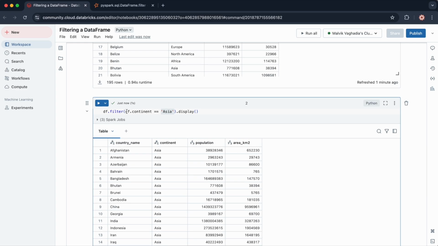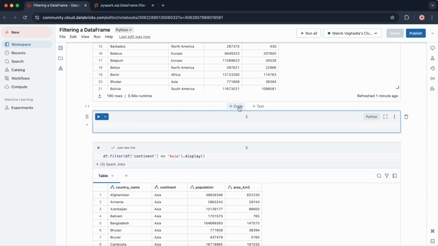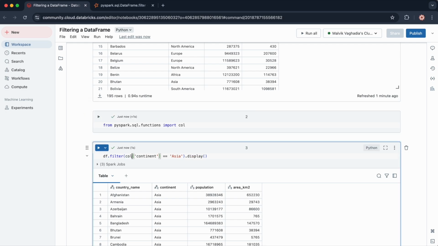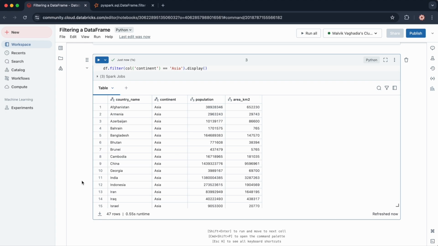So in this example, I've used DataFrame attribute access, but we can also use bracket notation like so. And this works the same. So 47 rows again. Or we can create a column object by importing the col method. So from pyspark.sql.functions import col. And then I can use col here and then create a column object like this. And this should also work the same. Again, we get 47 rows.